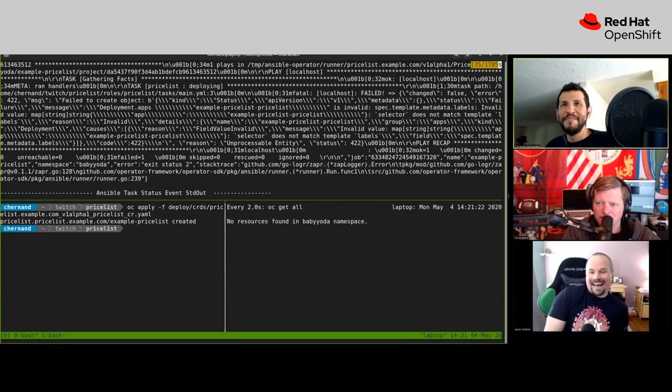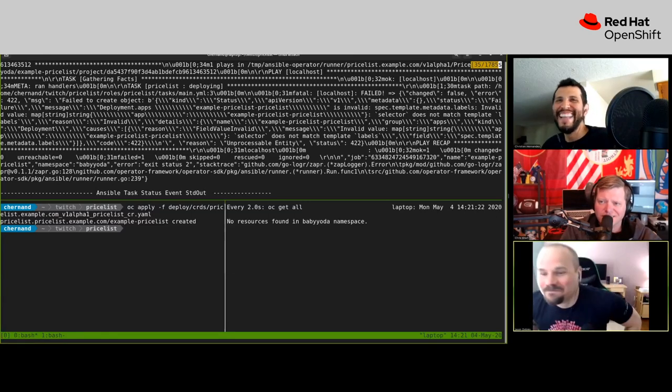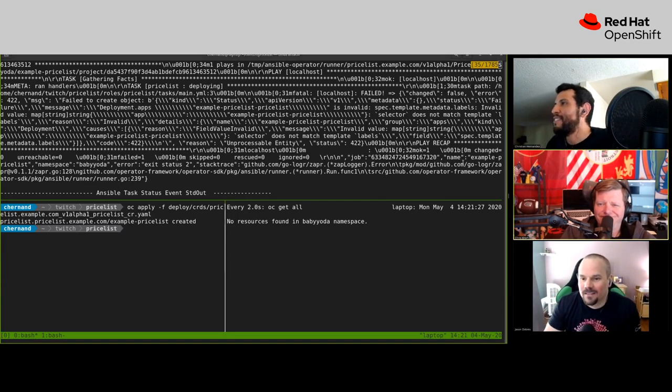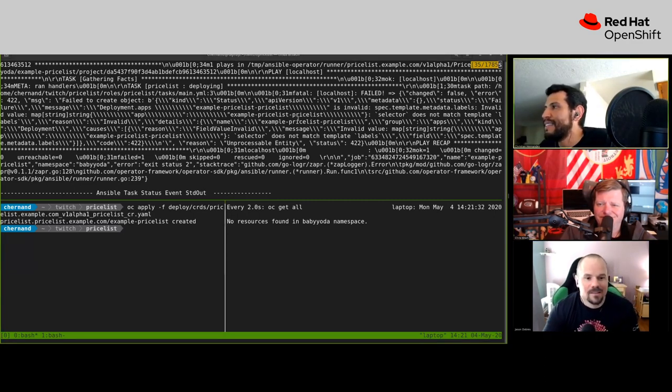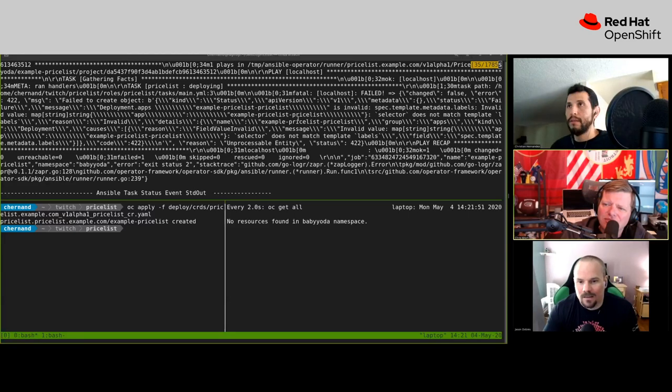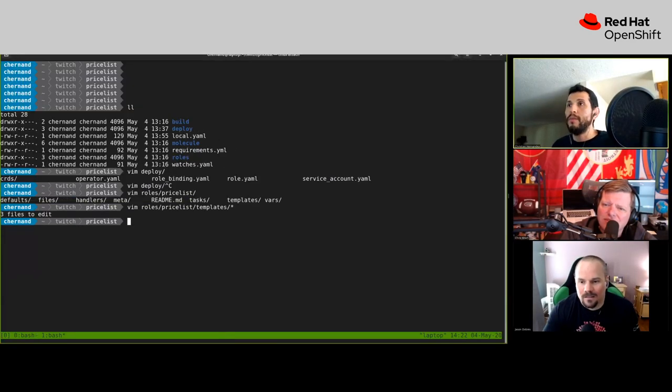Okay. You make one mistake. You make one mistake. So it's trying to get zap logger. It says invalid spec template metadata labels, invalid value. Invalid value map string. Selector does not match template. That's what I'm thinking. Pull up the templates. Hopefully it'll just be very obvious when you look at it. Just a template, right? Oh, you want to make a template.